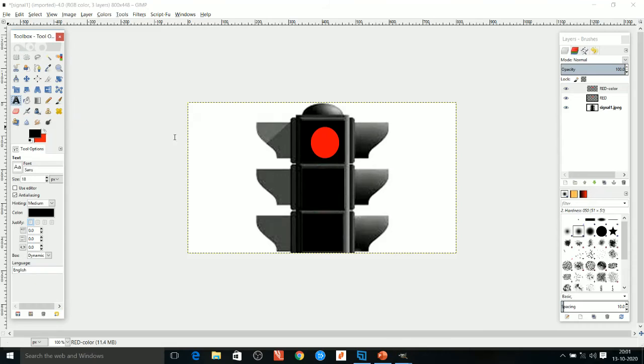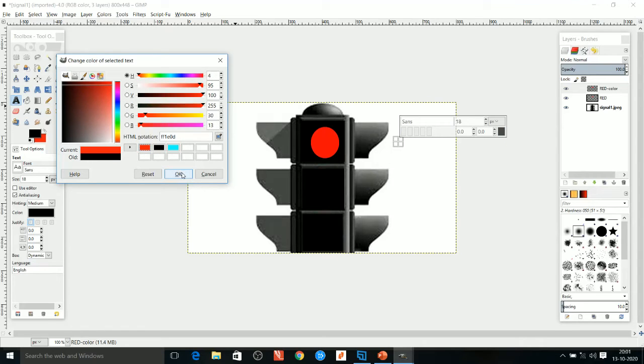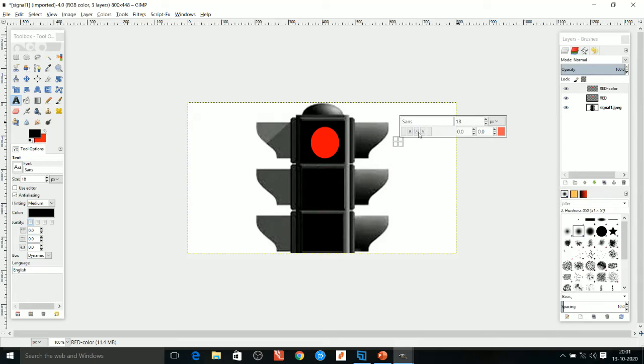For that I just select the text box and type the text. First change the color as red, then type the text as stop. S-T-O-P. I just type and change the size as 28 and change it as bold.